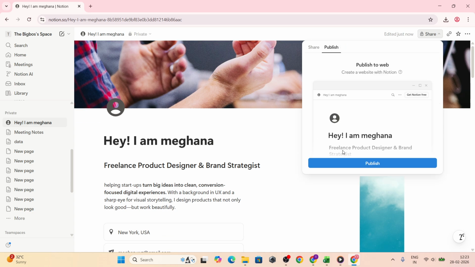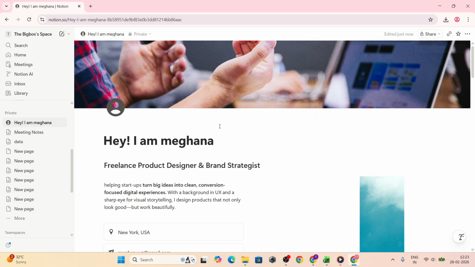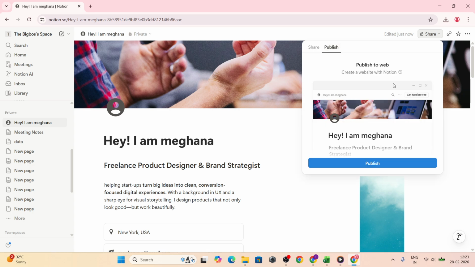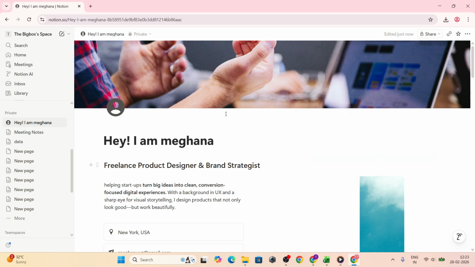Now enable duplication. Find the toggle labeled Allow Duplicate as Template and turn it on. This part is crucial. Without it, visitors can only read your page. With it enabled, they'll see a duplicate button on the published page, letting them copy the entire setup into their own Notion so they can use and customize it. It's the difference between a read-only example and a truly reusable template.